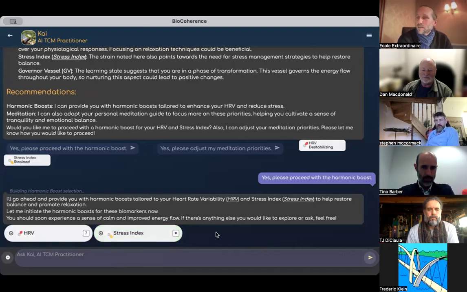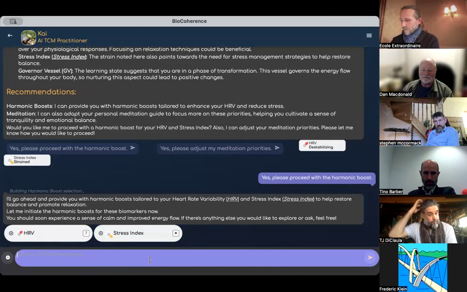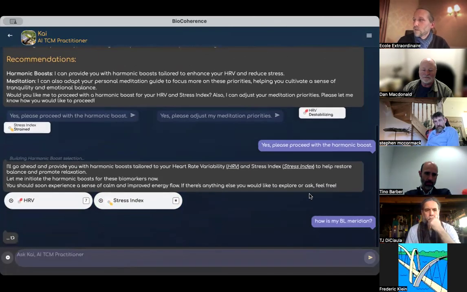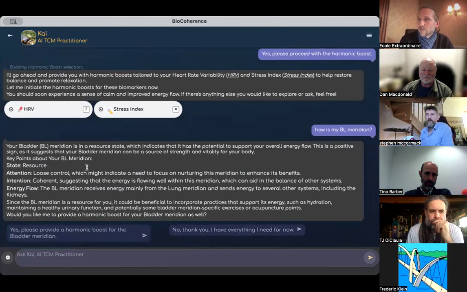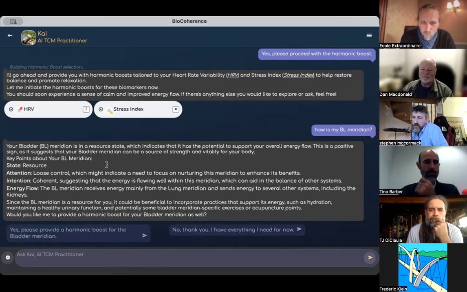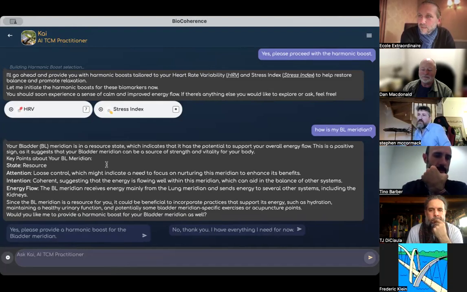And you can, of course, ask real questions like, how is my BL meridian? It will maybe ask our system, and it says, okay, it's in a resource state, which indicates it has a potential to support and so on. So this is information that is sent by our app to the AI along with other biomarkers, and it can make some presentation about that. So it's just a way to access your different data in a more friendly manner.